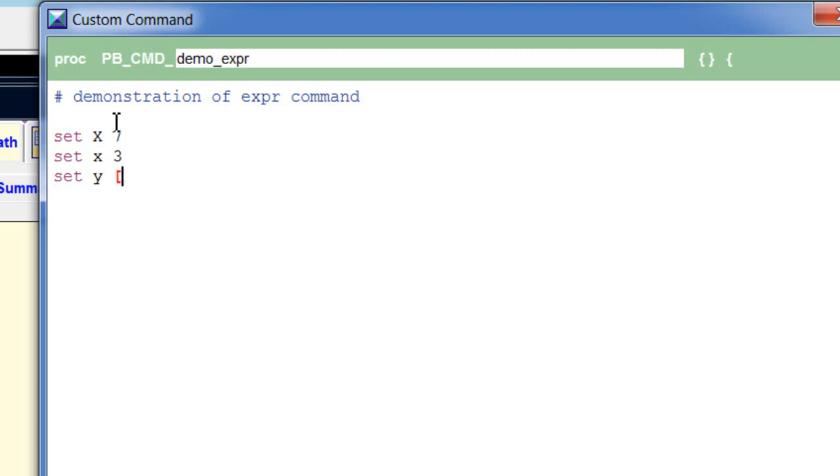using square brace to the left, EXPR, the value of uppercase X, space, plus the value of lowercase x, close that with a right square brace.